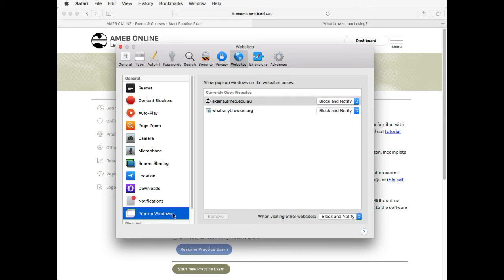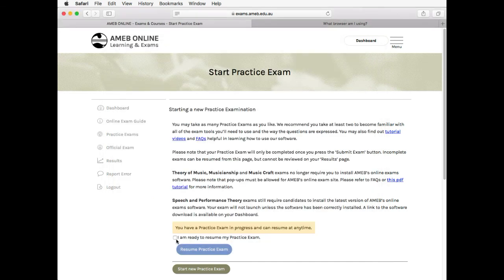Then, from the list of currently open websites, you will see exams.ameb.edu.au. Select Allow. You will now be able to launch AMEB online exams.